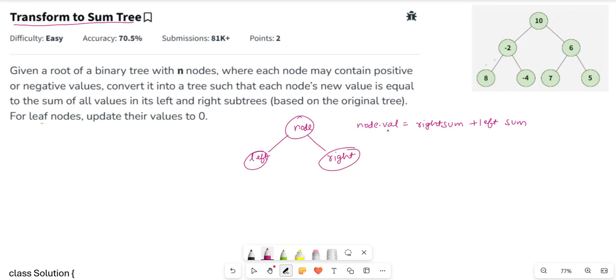Somebody thinks that node dot val should also be added, but in this case there is only the left subtree and the right subtree. No need to add node dot val, only this is sufficient.